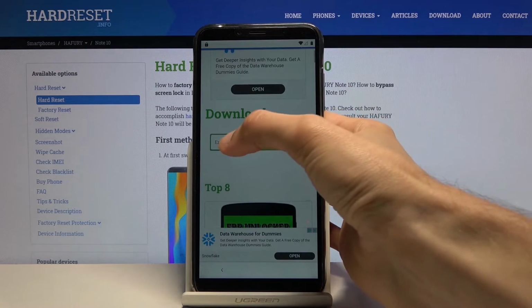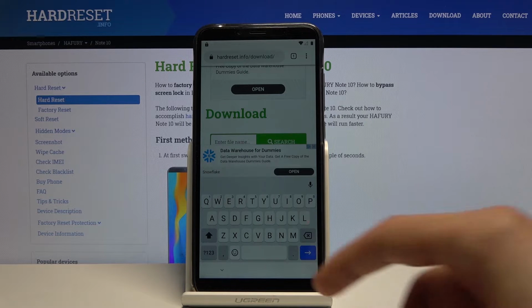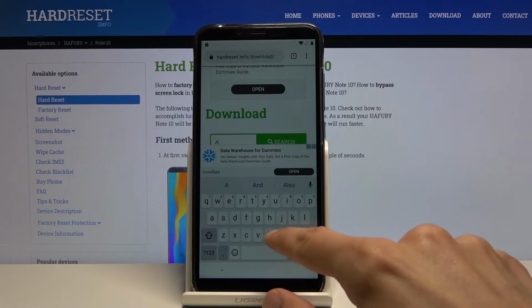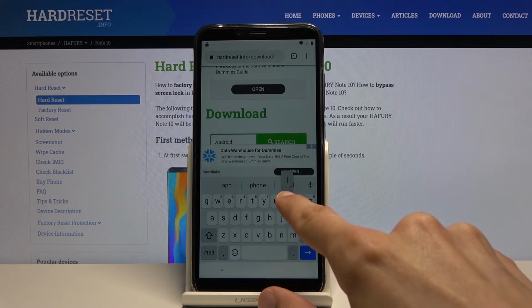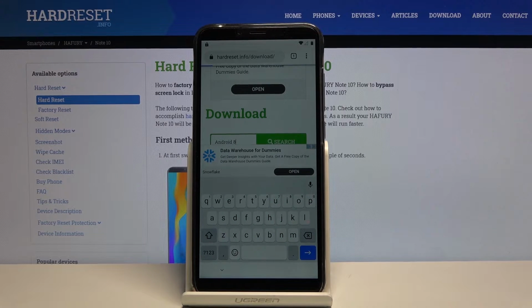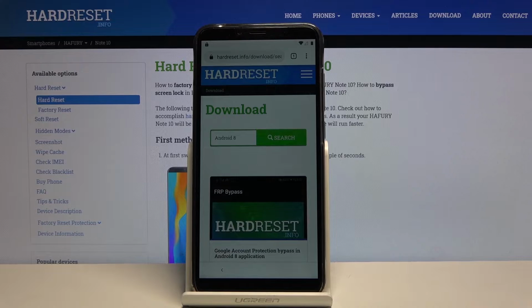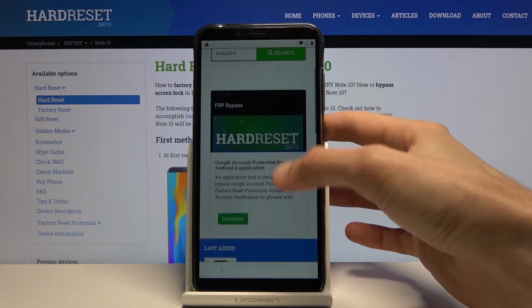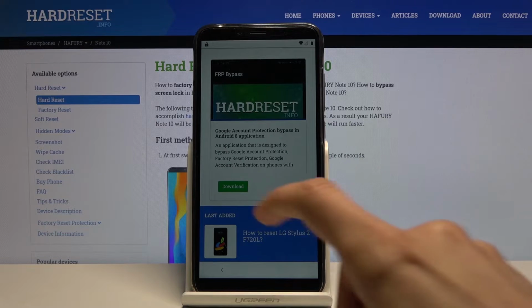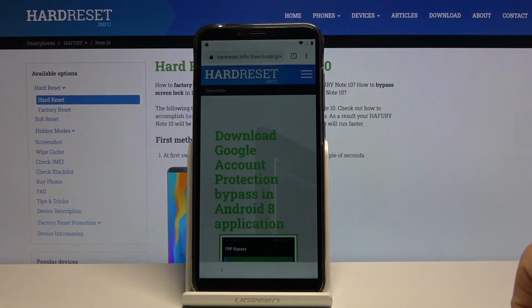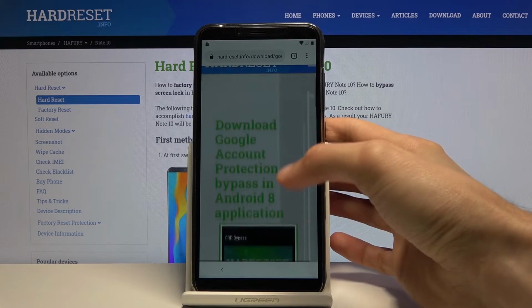Scroll down, and in the download field you want to search for Android 8. Like so. And there should only be one app available, so Google Account Protection Bypass and Android 8 application. Choose download. It will open up this website right here.